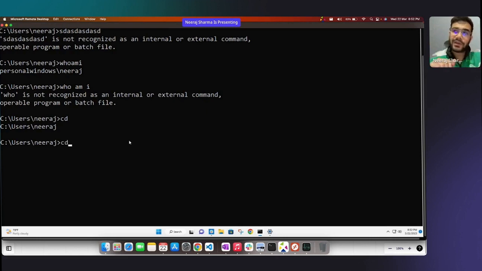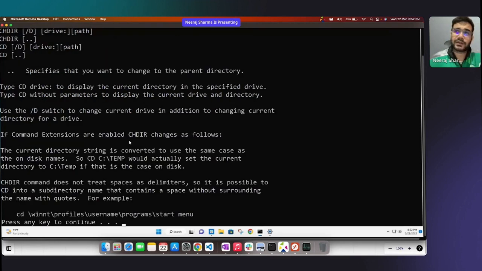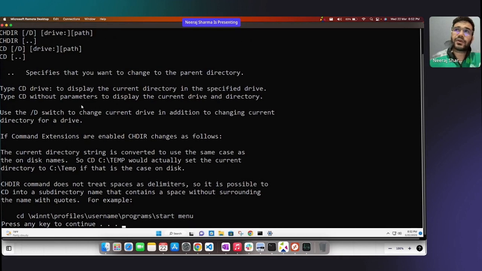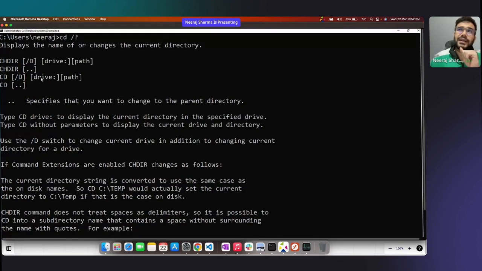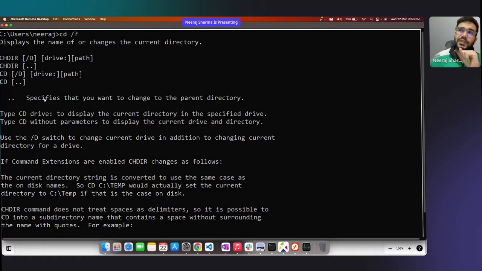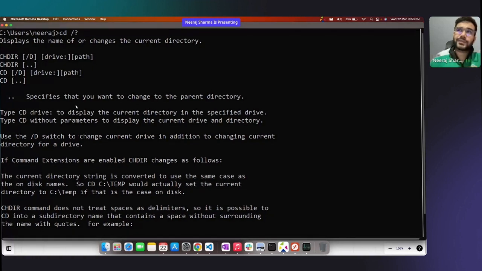For example, I have a cd command. Now I would like to know more information about this cd command, like what it is and what it does. Suppose you do not know about it, so you type the command followed by slash question mark and press enter. Now it will tell you all the information about it. See, it is giving you the entire theory about it, like specifies that you want to change to the parent.